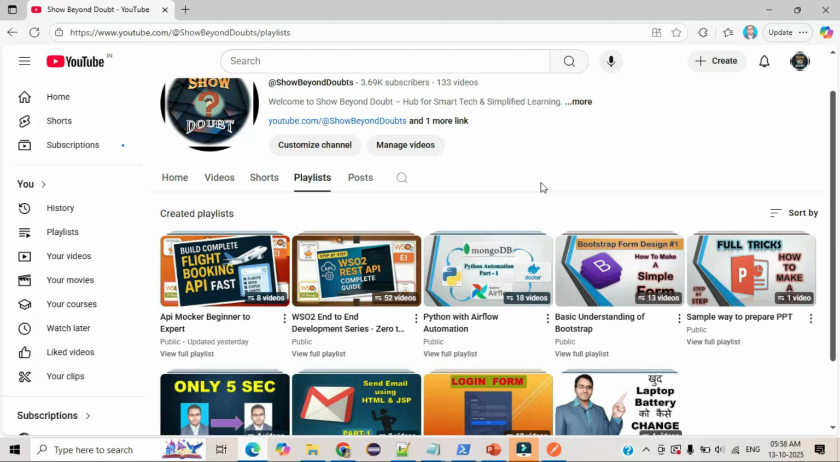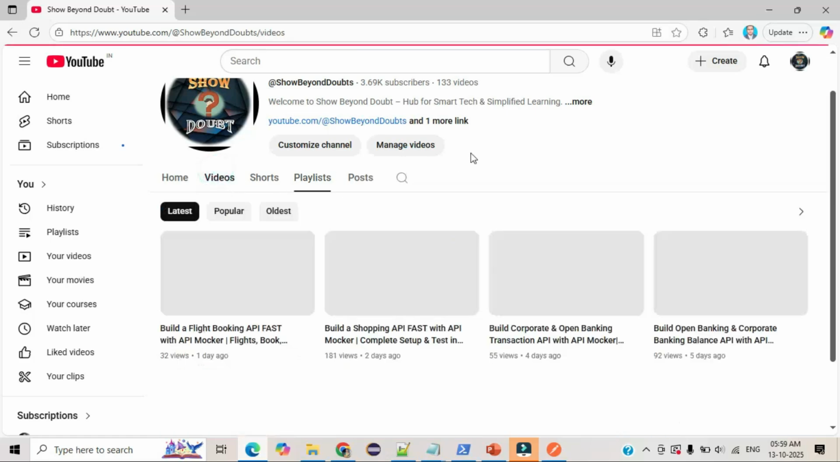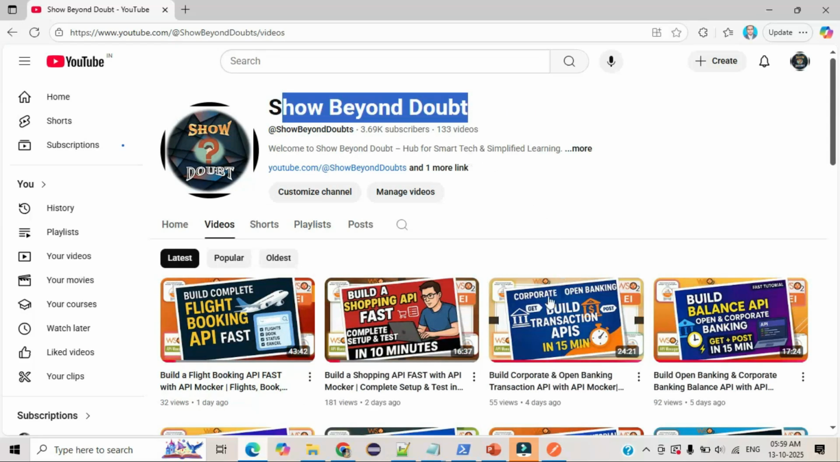You will get a step by step process like how you can build an API using API Mocker, what the installation process of API Mocker is, what all features API Mocker provides, and how to use the GET method and POST method for building an API. So without wasting time, let's start how to build a railway API using API Mocker.